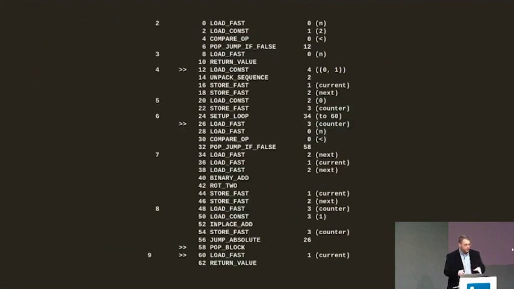So this is a talk about bytecode, which is how Python actually executes your code, at least the CPython implementation that you get from python.org. Other Python implementations can do different things.